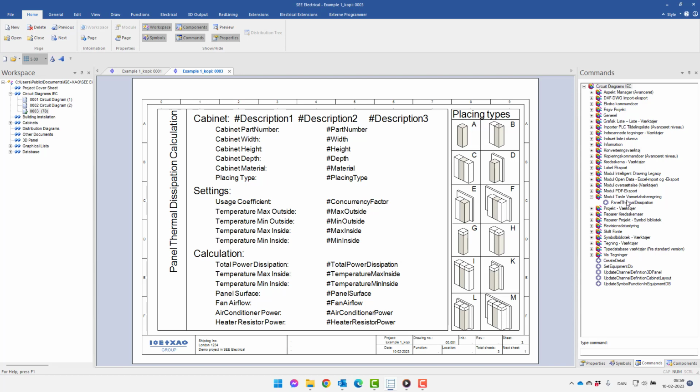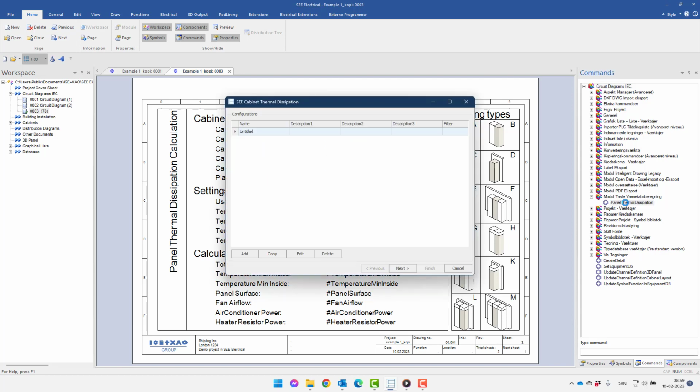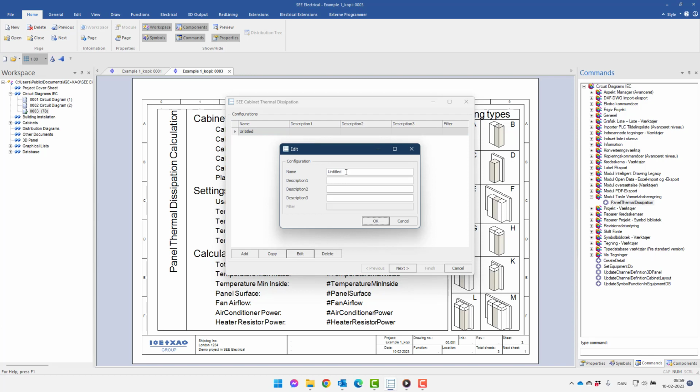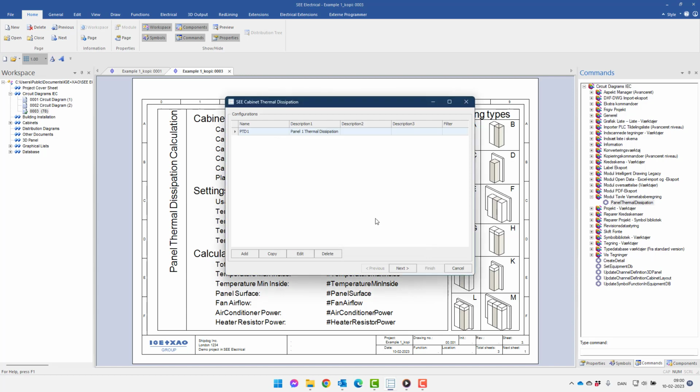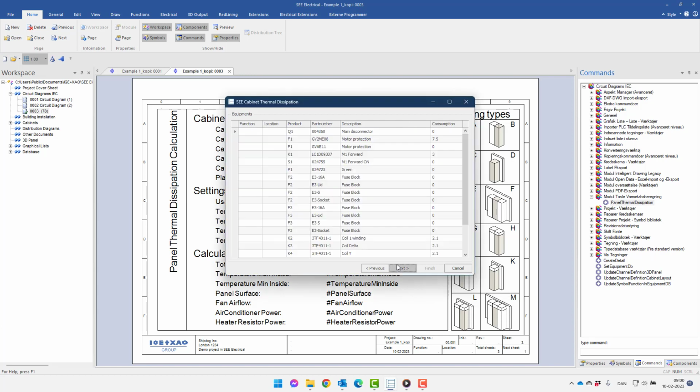Now we have to start with the actual thermal dissipation calculation. Double-click the PanelThermalDissipation command in the Commands window. Now the window for thermal dissipation calculation appears. Click Edit to enter a name for this calculation. Name of the calculation can be PTD1. And description 1 can be Panel 1 Thermal Dissipation. Click OK. Click Next to get to the next window.